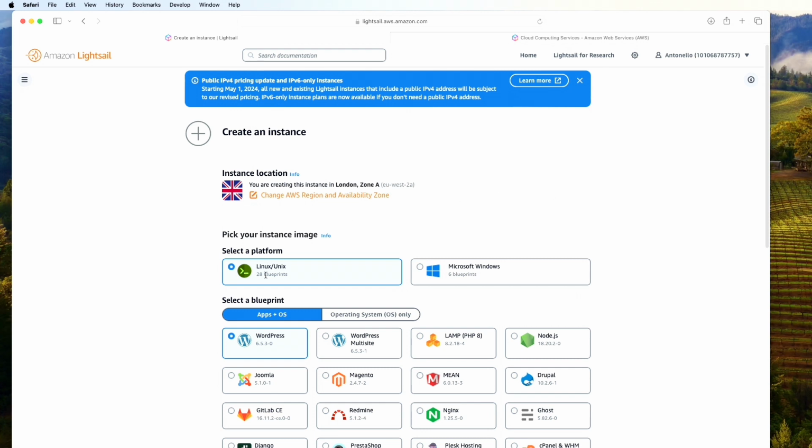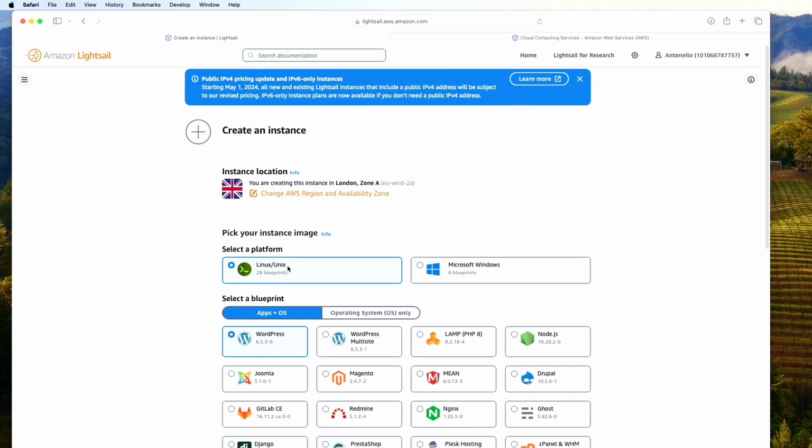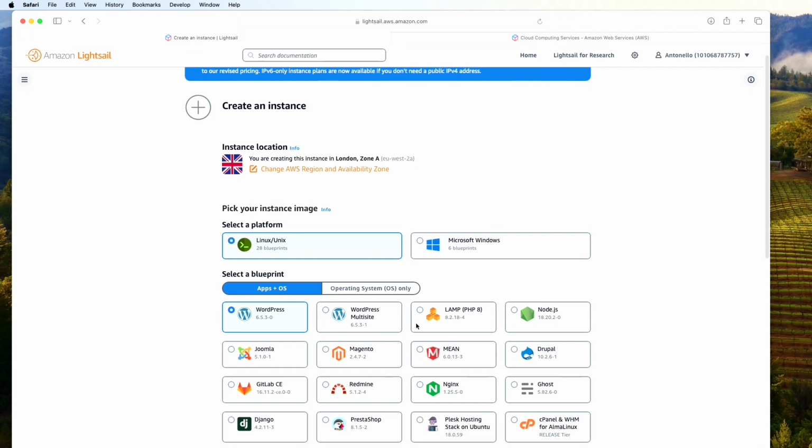You want to have the Unix selected. And if you scroll down, you can see that you can choose your flavor. So you can have a single WordPress instance or a multi-site, a LAMP stack, a Ghost blog. You can even have a cPanel. But for now, we're just going to select the single WordPress instance and scroll down.